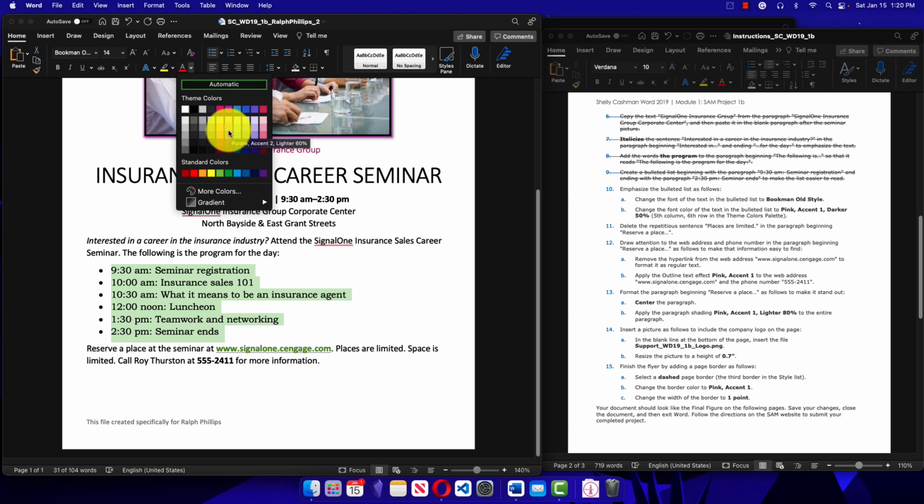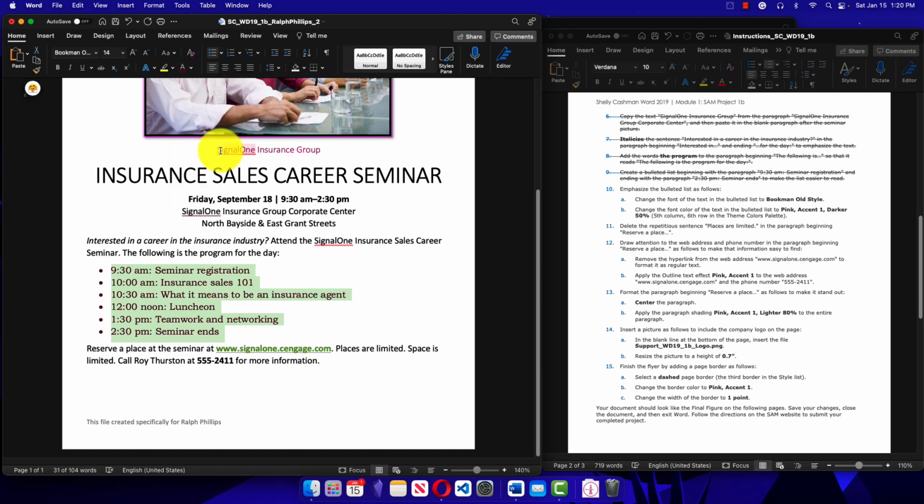And let's see, the directions tell me that it should be in the 5th column, 6th row. Well, 1, 2, 3, 4, 5, 5th column, 1, 2, 3, 4, 5, 6. That's pink, accent 1, darker 50%. Hey, that looks right. Cool. I'm going to click it. And there we go. So now it's that really dark purplish pink color, I suppose.